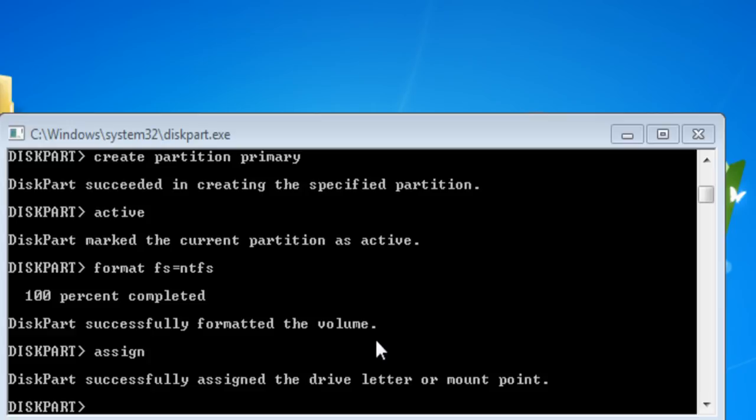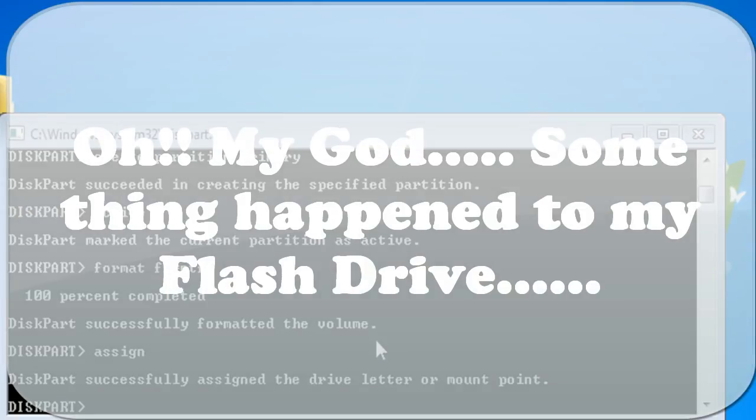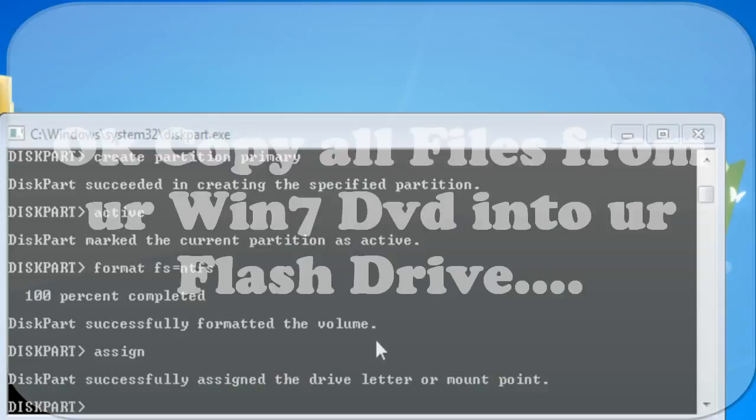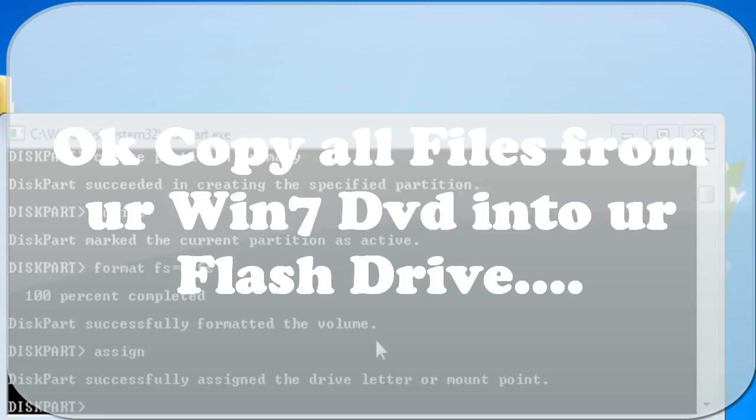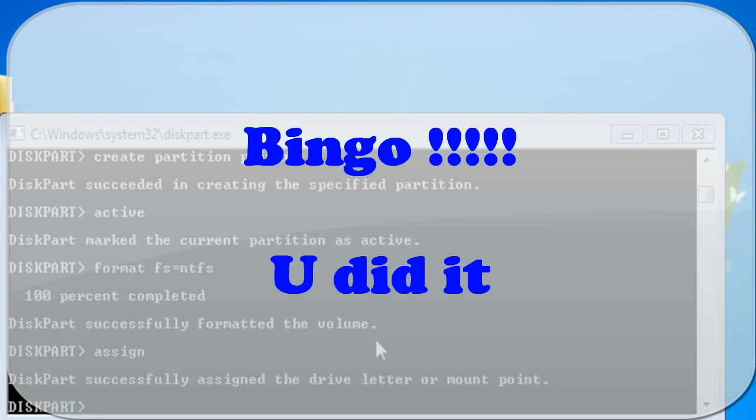So what you've got to do is copy Windows 7 from a DVD into the system, into some folder, and then copy it into your pen drive. Right now, whatever we have done has made your pen drive bootable. Now what you've got to do is copy all files from the Windows 7 DVD with Control A, maybe put it in some folder and copy that to your pen drive or flash drive, right? And bingo, you are done.